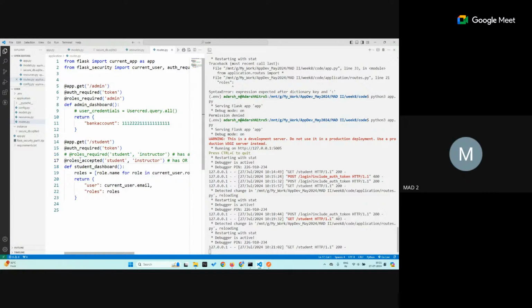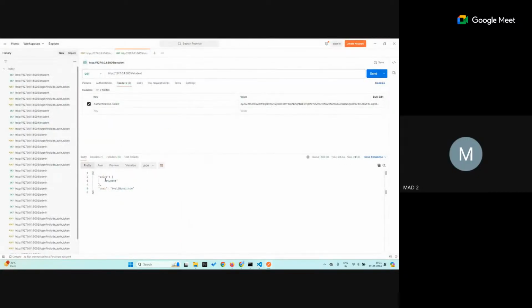Why is roles coming before user in the answer? Sorry, I'm not getting your question. Roles is coming before the user in the returned response, he is asking. See, generally these JSONs are written with attributes in alphabetical order.